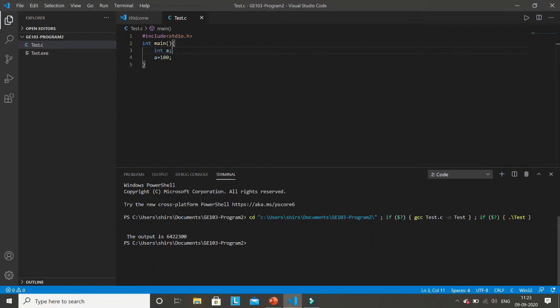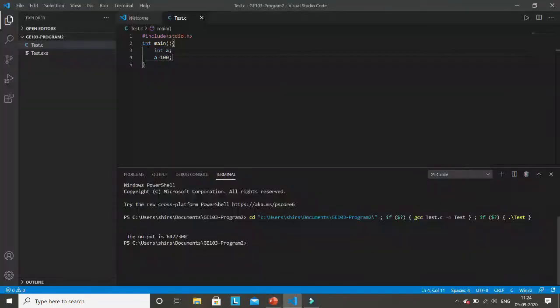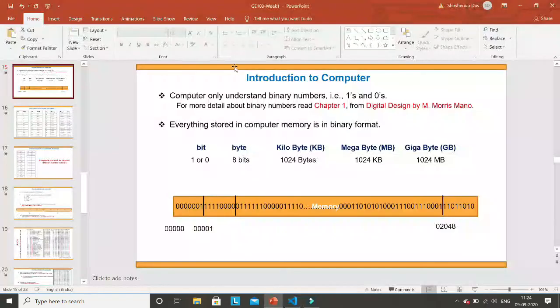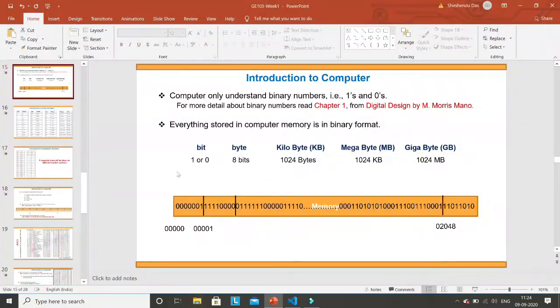Now after this, the next line you are saying a equal to 100. It means in the memory location that you have reserved here, store 100. Integer a means you have already reserved memory, and now you are saying a equal to 100. So the memory that you have reserved for a, store 100 in this memory. So after this line, 100 is stored in this memory.